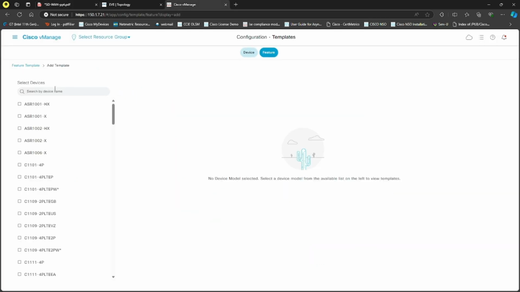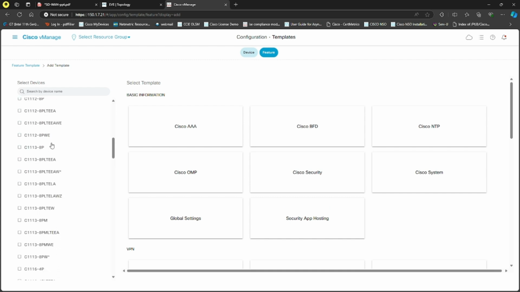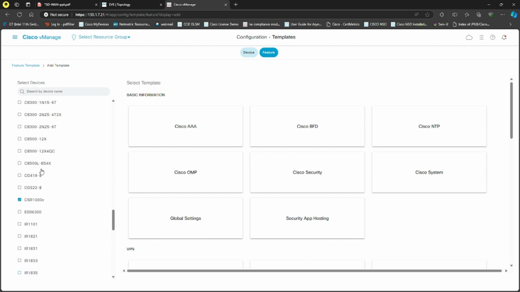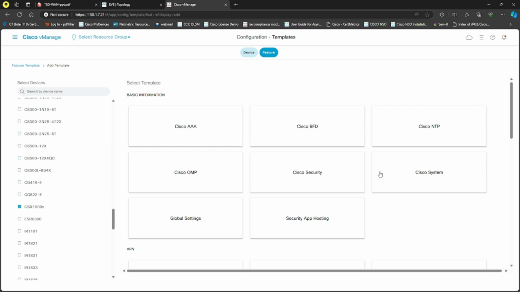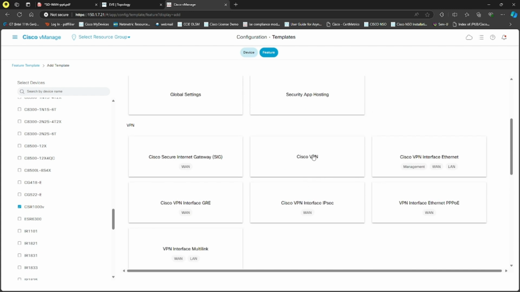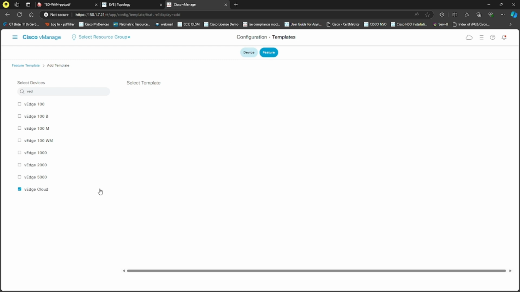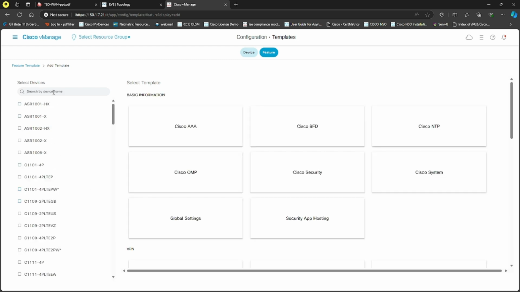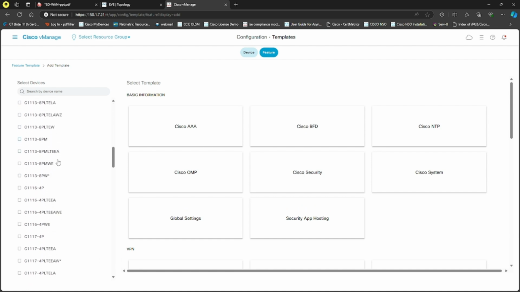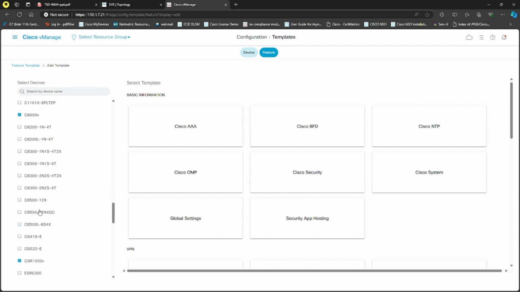Similarly, I'm going to search for CSR, select it, and remove it. Then I will select C8000V. I'm selecting multiple devices. Even though I'm selecting multiple devices, on the right hand side it will show me the compatible feature templates you can create. Once I select another device which is not compatible, for example vEdge Cloud, you see that none of them are compatible. Once I remove that device, the CSR and the C8000V, what I am looking to provision in my topology, both of them are valid now.